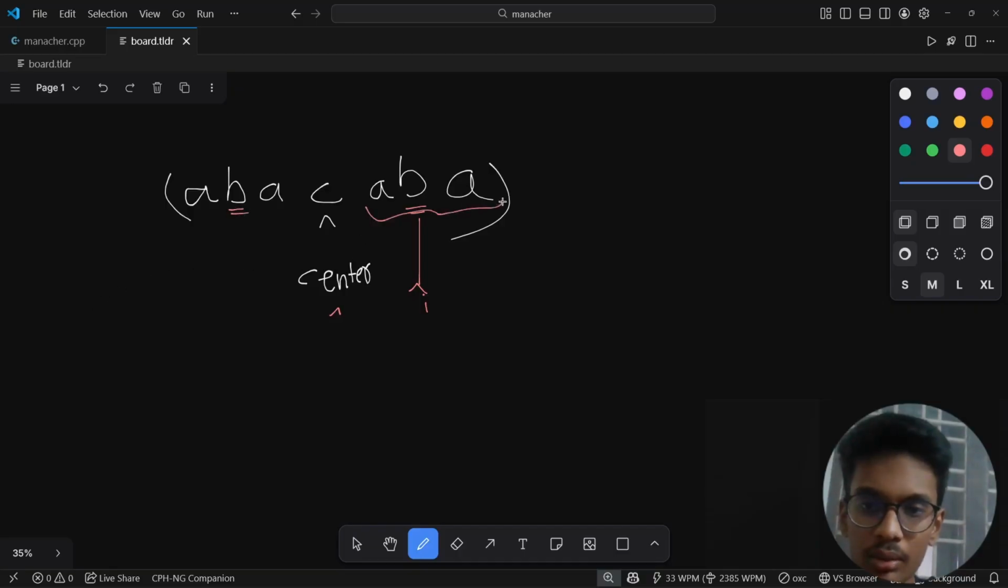I can check for this B, right? The palindrome with center this B and this B is exactly the same, isn't it? This is ABA, this is ABA as well. Are they both exactly the same? Even if I add those dead characters, are they exactly the same?